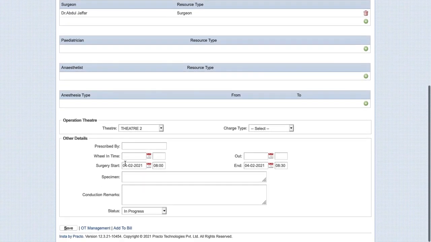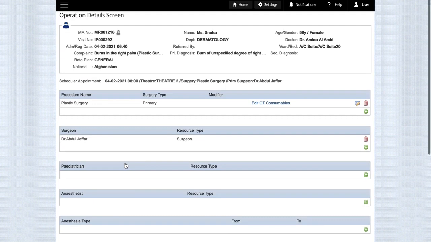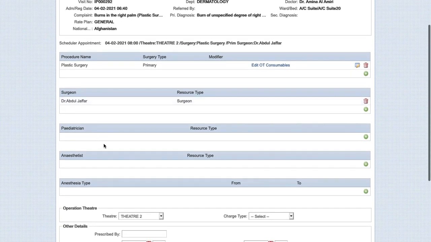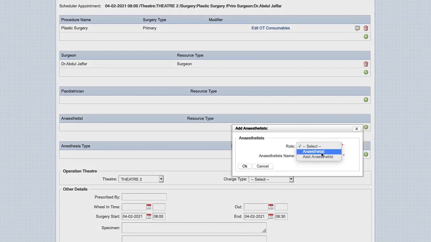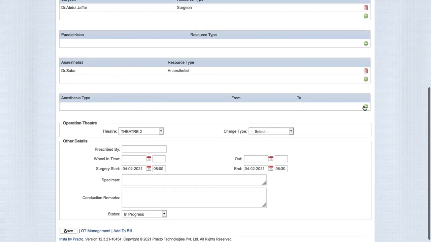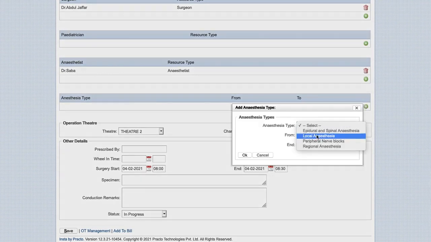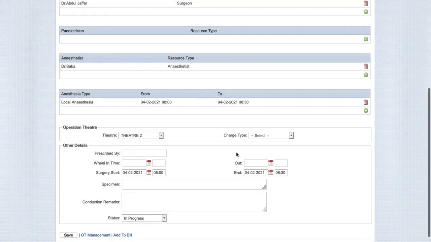And here this is a screen where the doctors could see all the information related to the surgery, who is the surgeon and who is the anesthetist. So in case if they want to add that over here, they could actually do that as well. And once this information is added, we could also add the anesthesia here, so the type of the anesthesia that we are using. Okay, so those details and the start and end time, everything could be captured here at this stage.